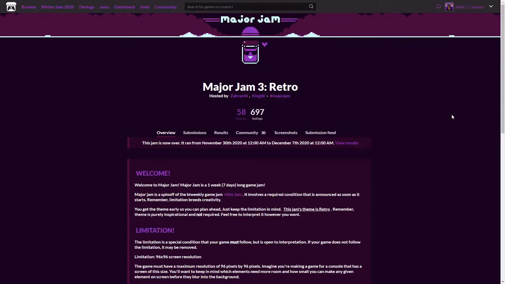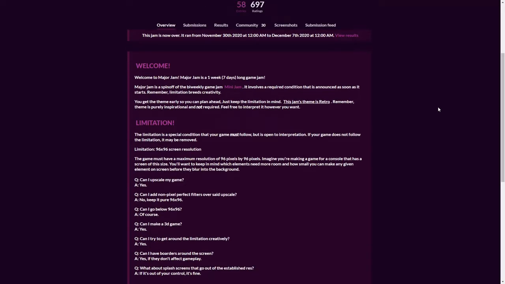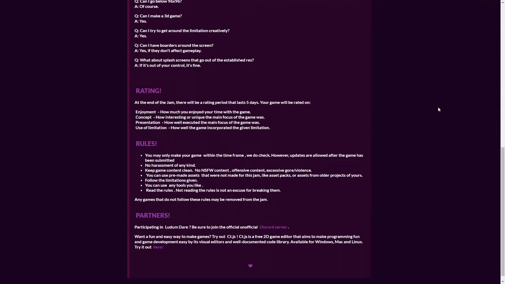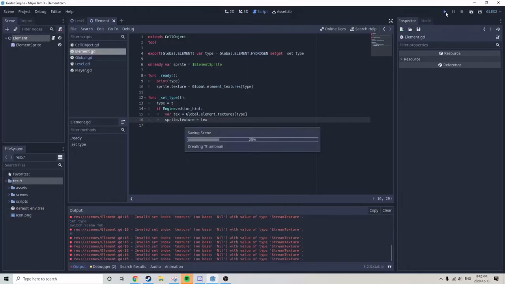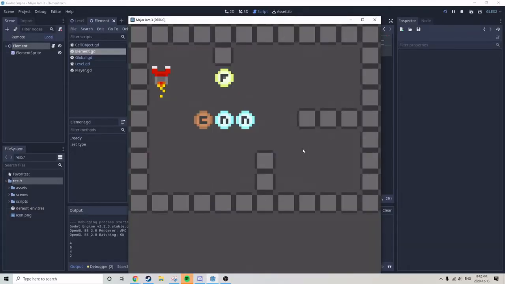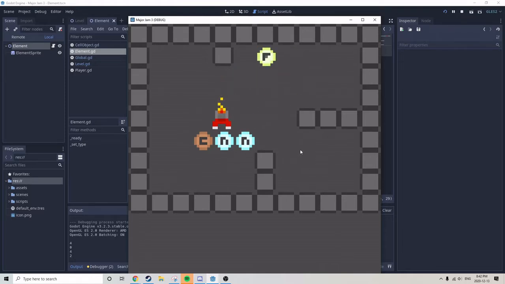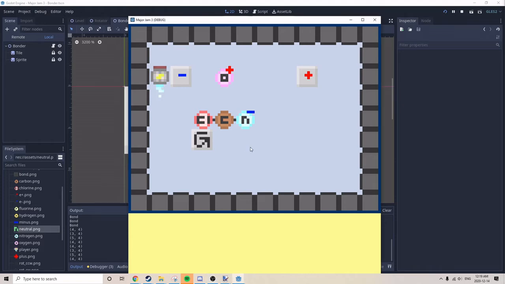So I was going to do Major Jam 3 on itch.io. It was a game jam with a retro theme and a 96 by 96 pixel resolution restriction. So I got started on this little prototype of a chemistry themed puzzle game, and then I remembered that I had a calculus exam in 2 days and that that was slightly more important than a game jam, so I gave up. But then afterwards I went back to it and I decided I'd try and finish the game.